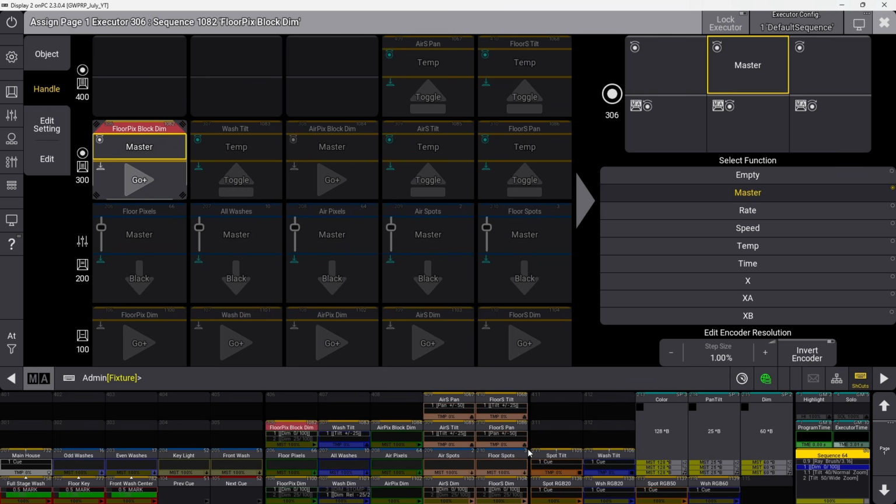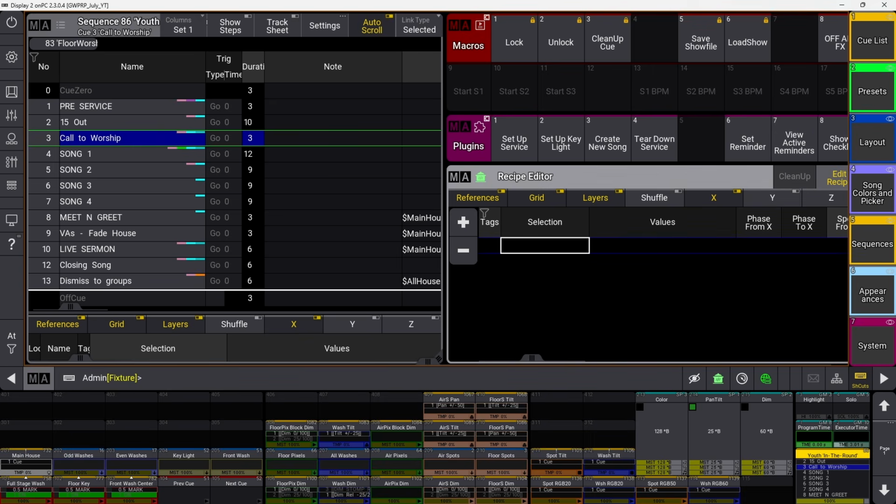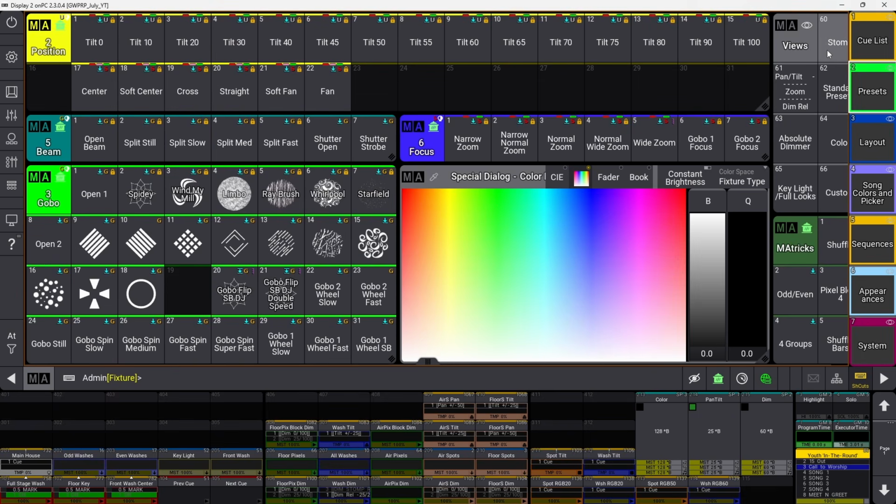Now I'm going to move on to talking about recipes. As a side note, I'm going to show you one thing real quick. So I turn my recipe editor on. Let's go to presets.